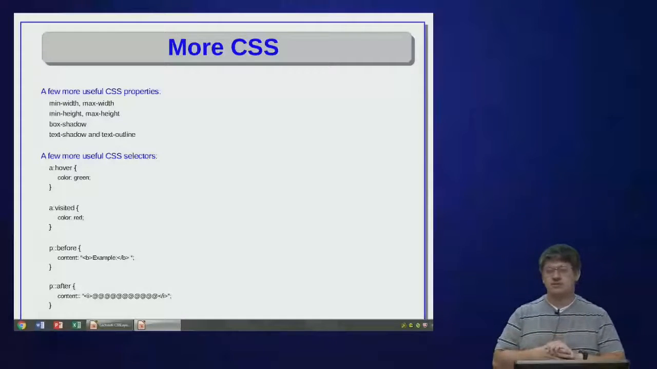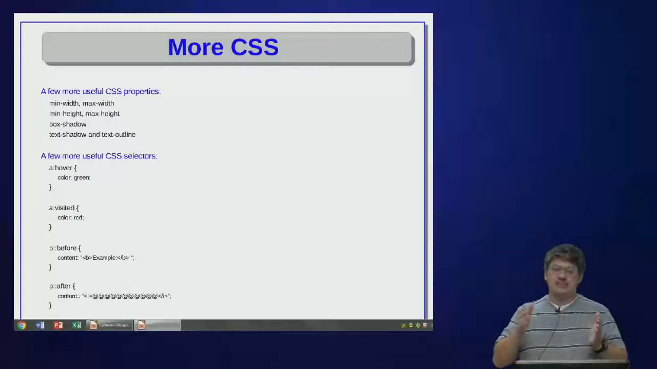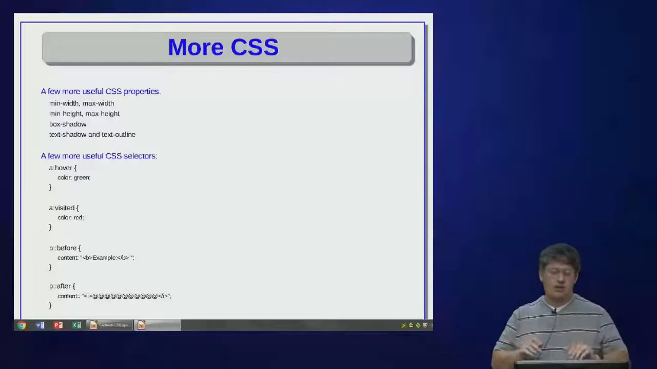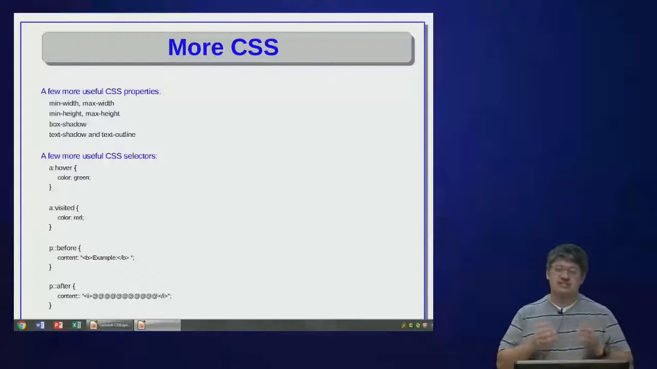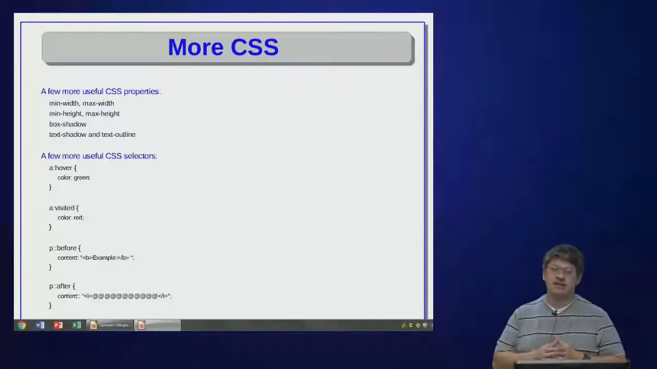property. So if you want something to look kind of cool, you can give it a little shadow behind it by setting box shadow. Basically what you do is you set the offset. You say like go 10 pixels over and 5 down, and it'll draw a shadow behind it. Similarly, you can make your text look fancy by using the text shadow or text outline properties. Text outline allows you to draw like block letters, which is kind of neat.